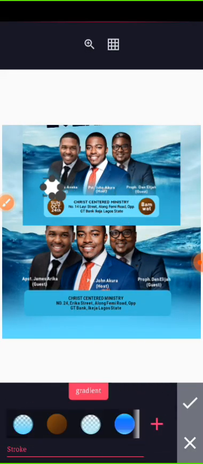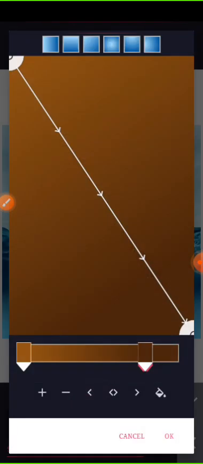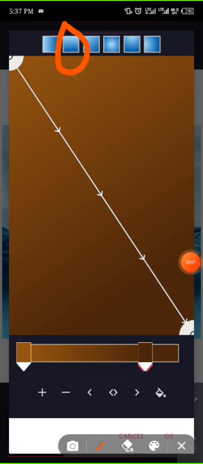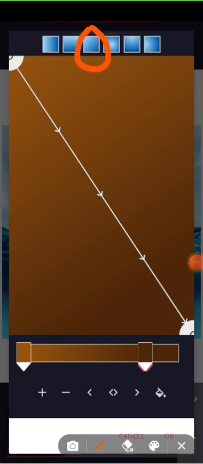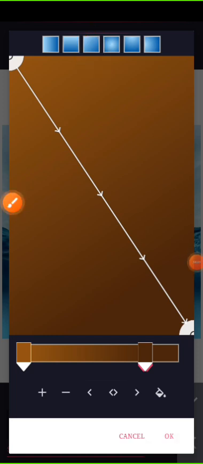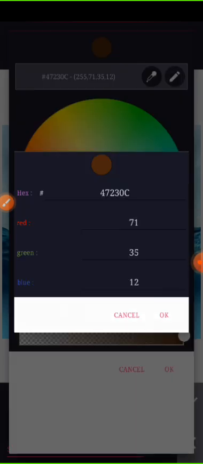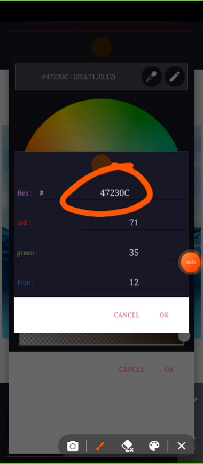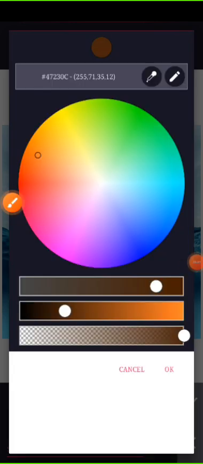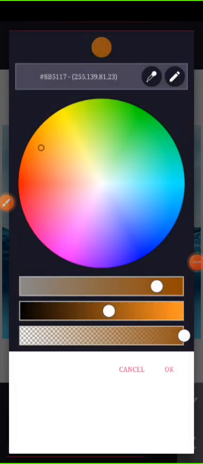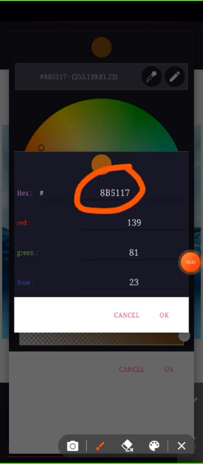This is the color gradient I used. I choose the third gradient pattern, that is the one I choose. Then you select on this first one. This is the color code. I've already shown you how to check color code. And then the second one, this is the color code. All right, so that is that.